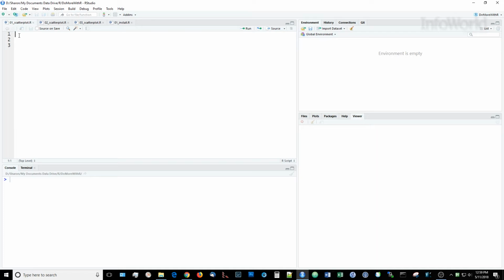I load TauCharts, MTCars, and dplyr. Why dplyr? Because I always end up wanting to use dplyr when I'm working in R. Run that.